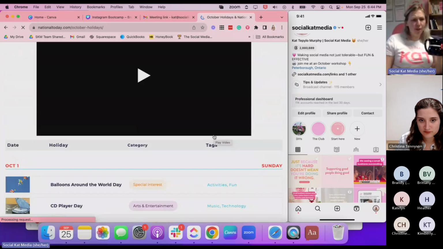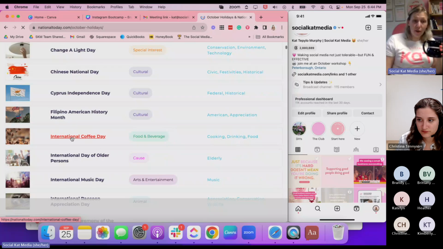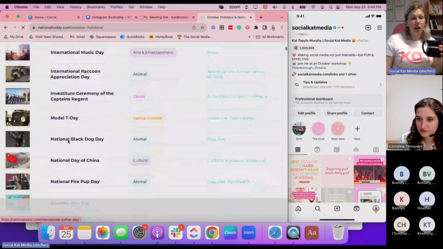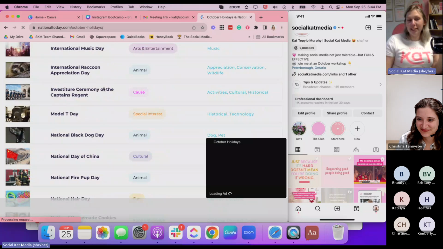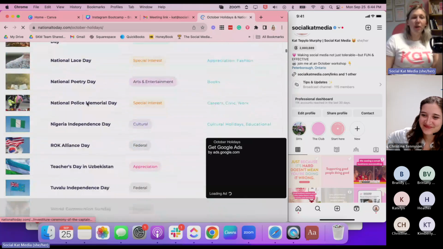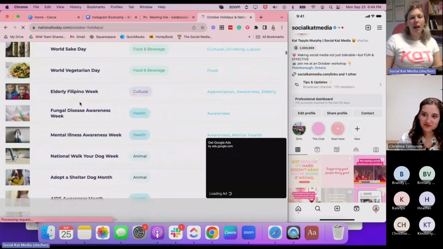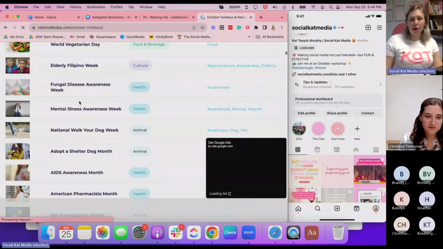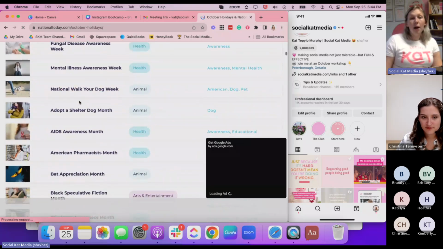So for example, October 1st is International Coffee Day. If I'm a cafe, I definitely want to be posting about that. But I'm probably not going to be talking about International Raccoon Appreciation Day, which makes me laugh every time I see it. So going through this website can be really helpful to figure out, are there things going on this month that are relevant to my audience that I want to talk about?